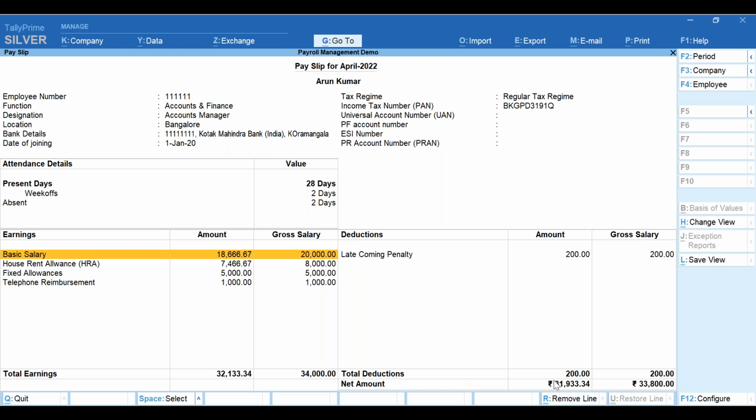So now the net salary that is payable is 31,933 rupees, considering the deductions. So this is total earnings and this is total deductions. So in case if you are maintaining PF ESI, so those part will become part of the deductions column. So including that, the net amount will be calculated.